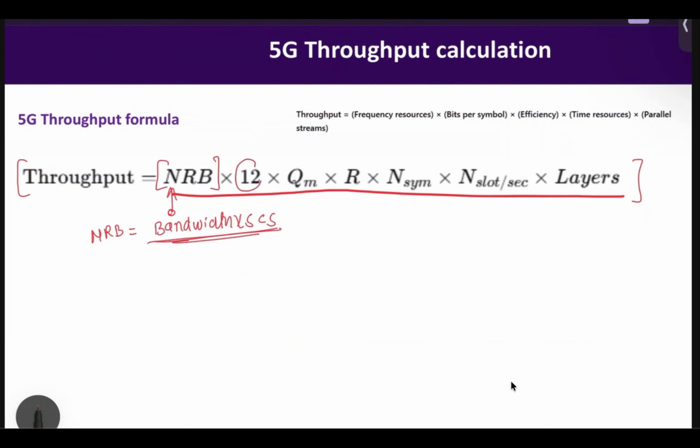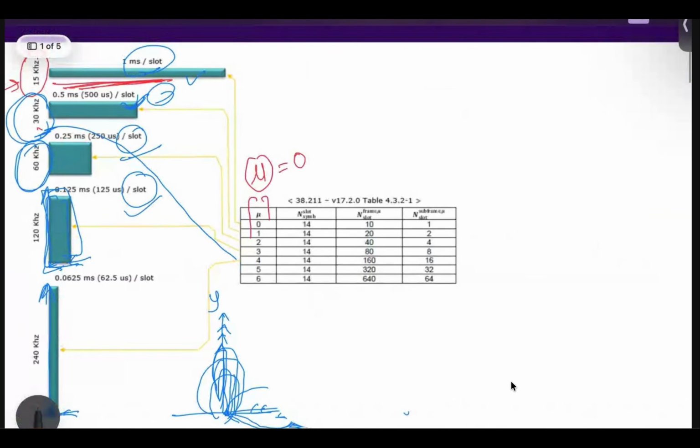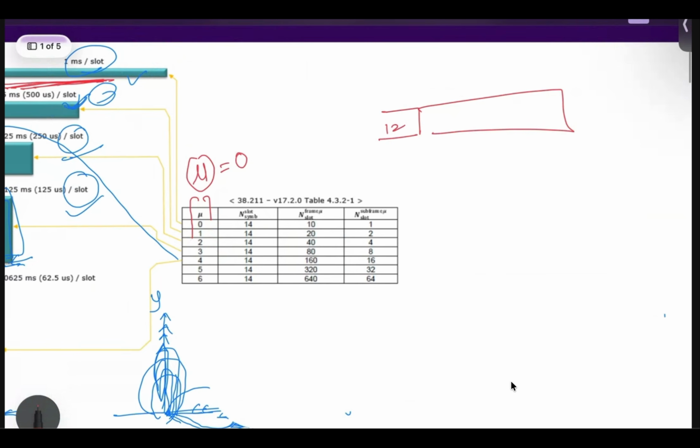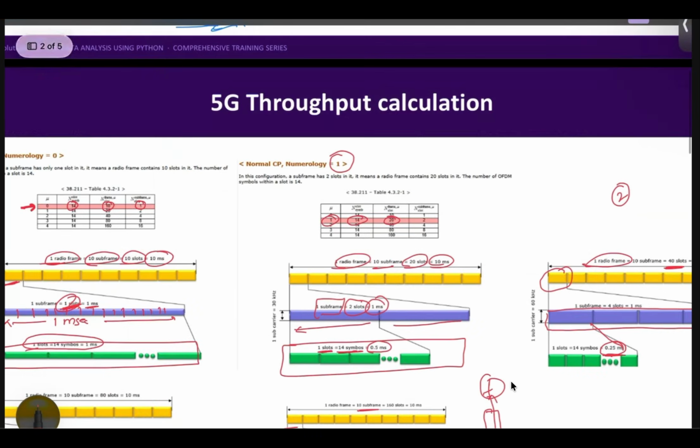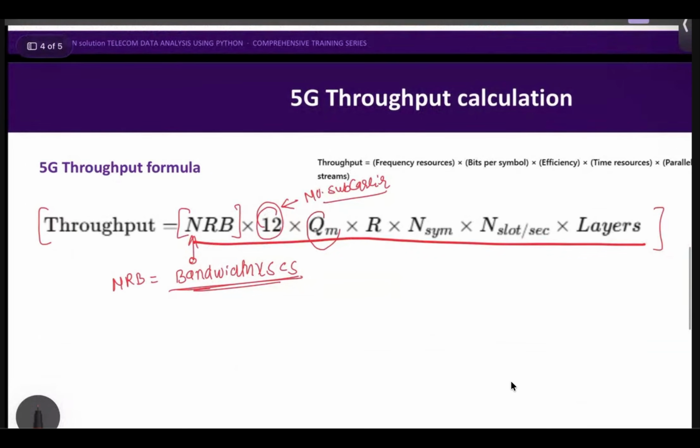Now 12 is my number of subcarriers. That will be fixed, that we have seen in the table. Here we have seen that the number of subcarriers will always remain the same, 12. Next, now subcarrier is done. Now Qm is your modulation. What modulation are you using?